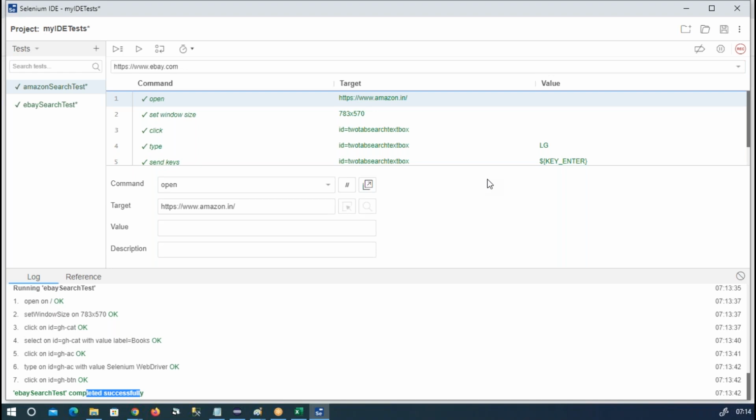So next time onwards, if you want to run, save it as a project, open the project, and all tests will come. Either the current test you can execute or all tests you can execute. And if you want to add tests anytime, you can click on the plus symbol, start the recording, perform the test, and it will be added. This is what the Selenium IDE tool is.